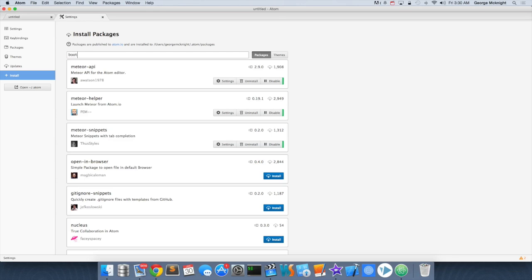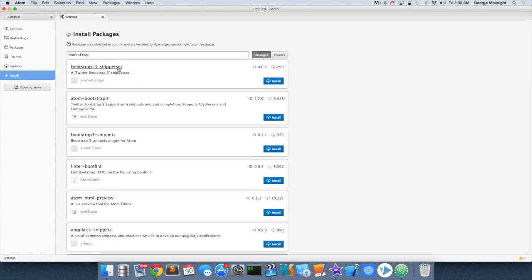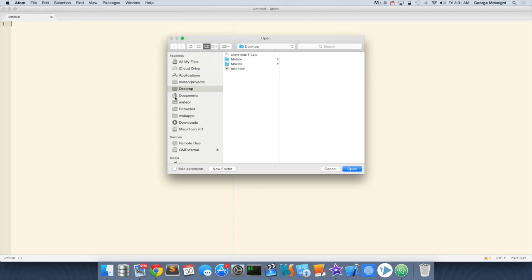So the other one I want to get is Bootstrap. I use that quite a bit for styling, and there is a really nice Atom Bootstrap 3, so I'm going to install that one, and then that'll give me some shortcuts for some of the common things that you have to do in Bootstrap. So here we've got a couple Meteor packages and a Bootstrap package. We're all set. We should be able to do everything relatively quick.